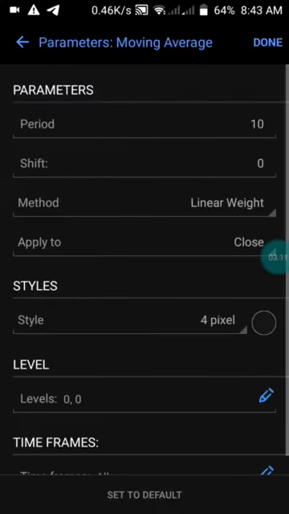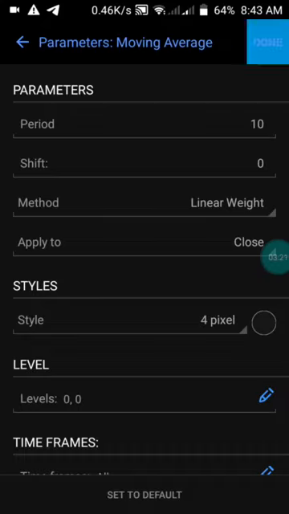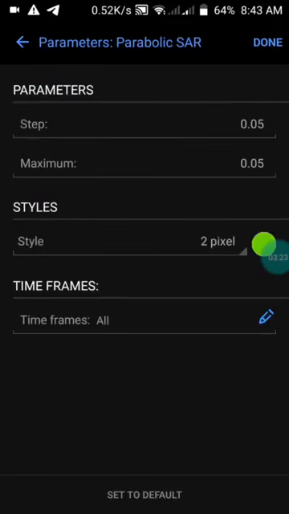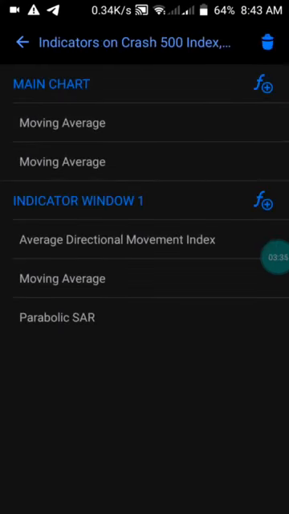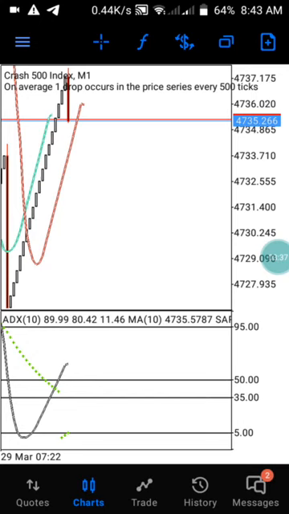I also have the next moving average with period of 10, shift of 0, method linear weighted, apply to close, and style in black color, and you press done. Then we have the parabolic SAR, with step 0.05 and maximum 0.05, and our style in this color. Then you press done. By doing this, you will have the same chart on your own.